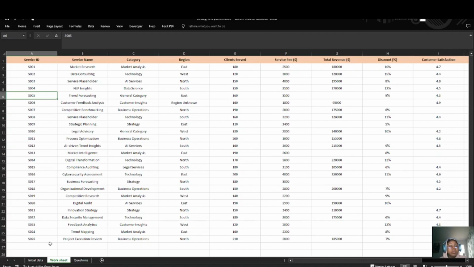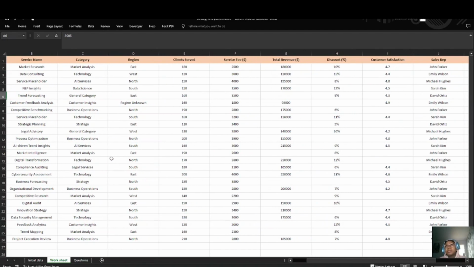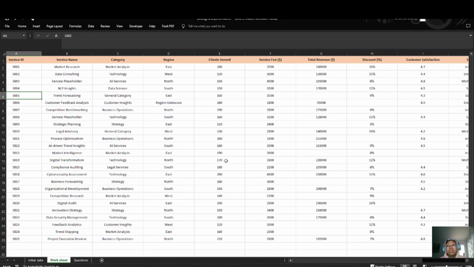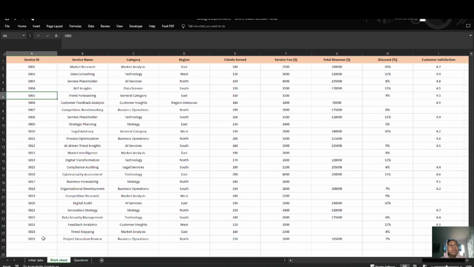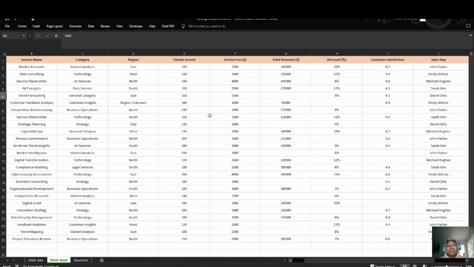So this is it. If you check, I have 25 service IDs, different service names, categories, regions as well. I first of all like to perform the cleaning process before I commence with any other form of analysis I'll be performing on this data. So this is the total revenue. You can see that it has some missing columns.